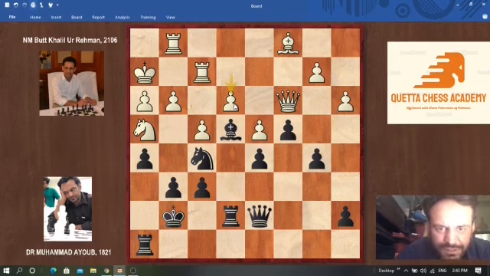So in this position, I moved my knight to d6, and my plan was to exchange the knight with my bishop, or to have access to the e4 square.